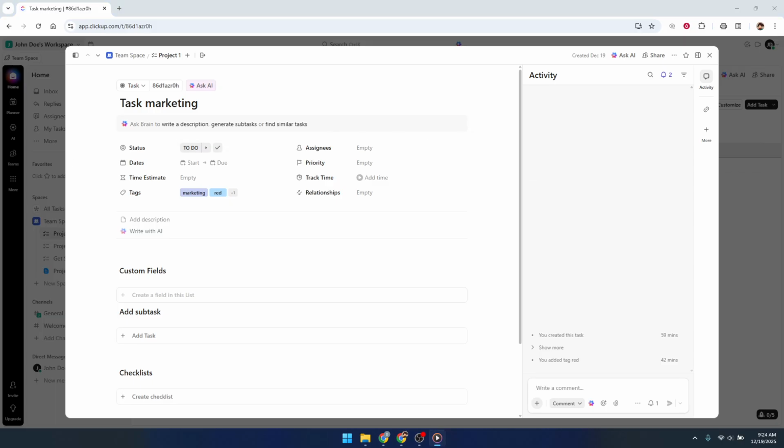Once you've opened that task, look to the top right corner of the task window. You'll see an icon with 3 dots, often called the ellipsis. This is where ClickUp keeps a lot of advanced options and task settings. Go ahead and click on that 3-dot icon to open the settings menu.